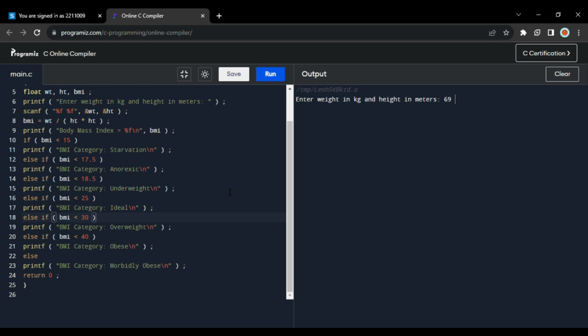If we enter the weight and height in meters, for this you can enter, like for height of the person, 3.2. Then the body mass index is 6.73, starvation.